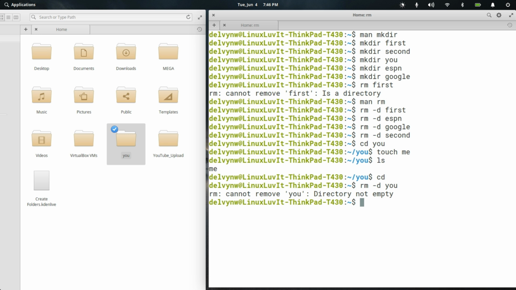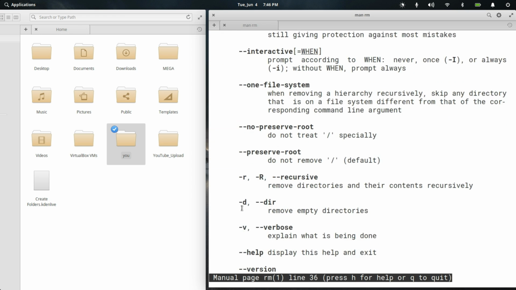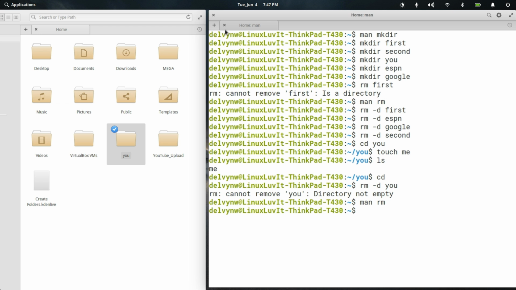So in this case, as we saw with the man, let's do a man again of remove. -D removes empty directories. -R removes directories and their contents. So that's the command we'll be using. All right, press Q to get out of that. So it'll be remove -R of U. Boom, that's it.